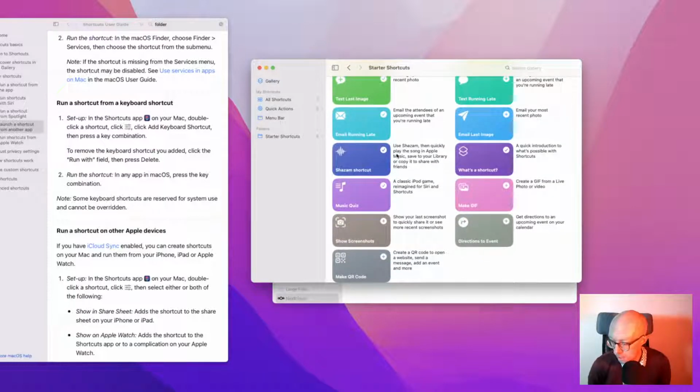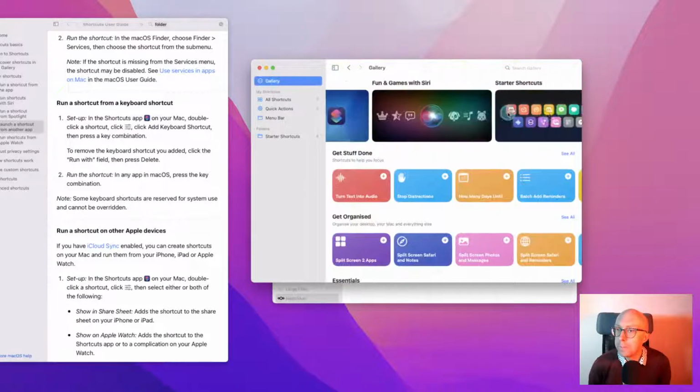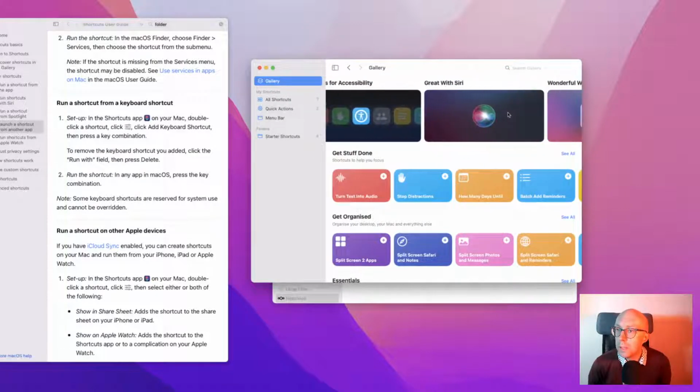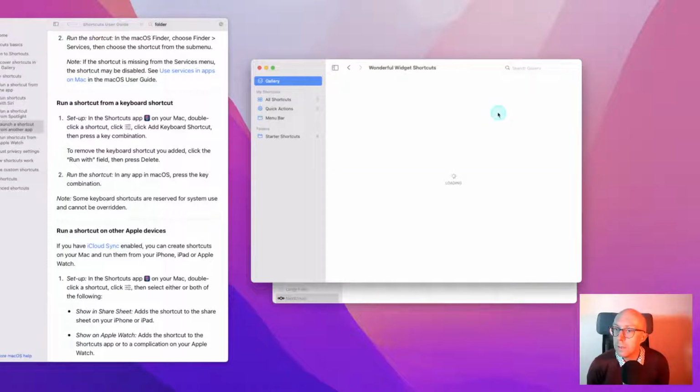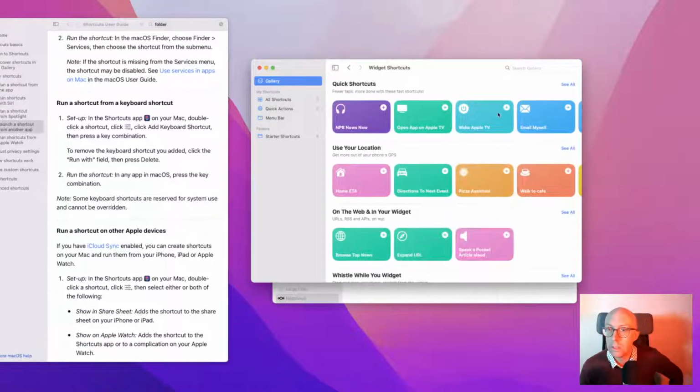Make a QR code is also quite useful. Directions to make a GIF, an iPhoto or a video. I don't think I have any of those. So let's have another look. What else have we got? Shortcuts for accessibility, great with Siri. Wonderful widgets. I always like widgets. Let's see what we can do with widgets.